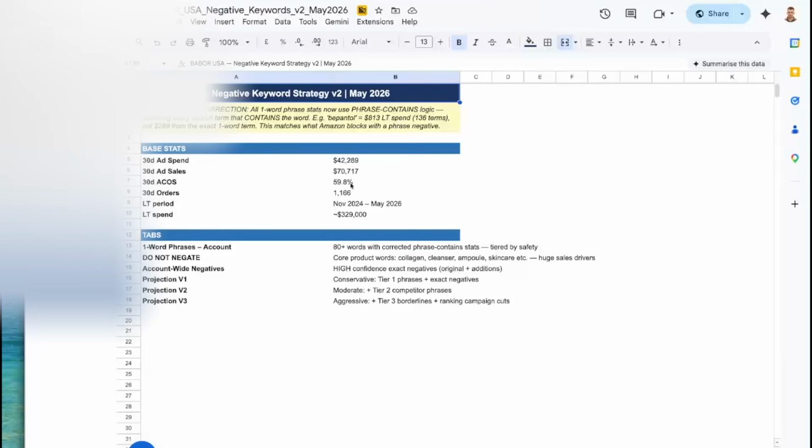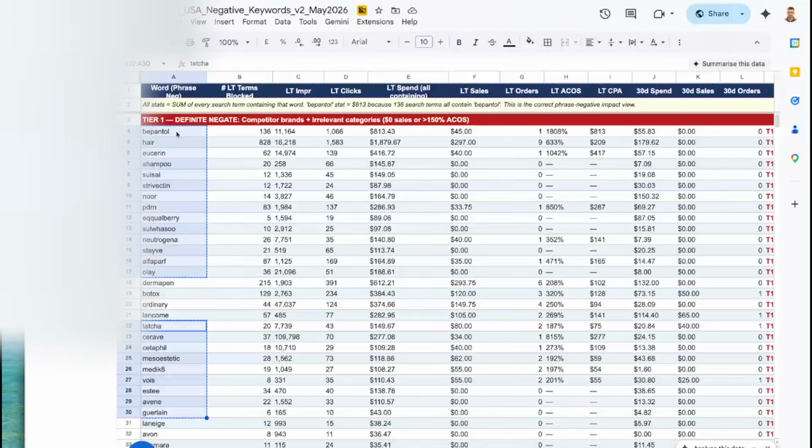There are going to be explanations here. There are going to be base stats, lifetime spend, 30-day spend. And the very first step is, for example, definite negatives. So it's anything irrelevant, anything that you're going to negate. It's going to remove a lot of wasted spend, and it's not going to affect your sales at all. You just have to be a bit careful here, reviewing them one by one, because it's going to be a deployment on the entire account. So you just have to be careful when adding these as campaign negatives to your actual account.